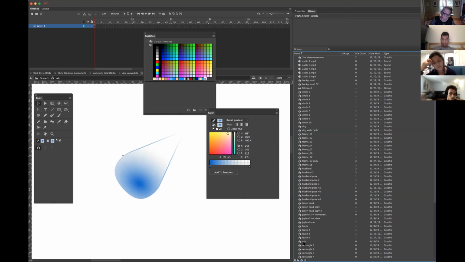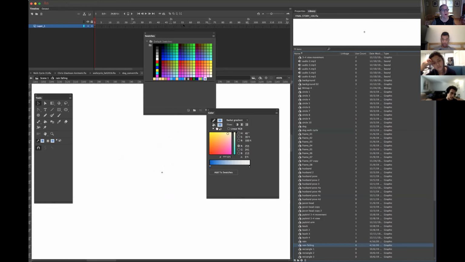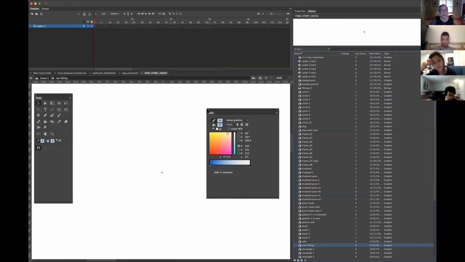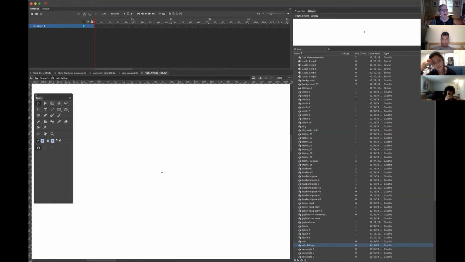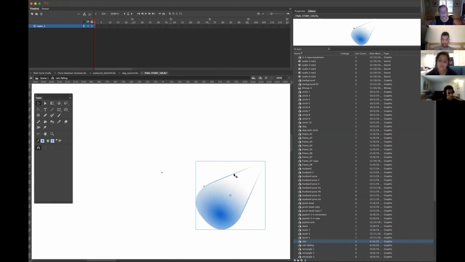I need to have this be a symbol, because in my mind, my next step was a motion tween. And you can only make a motion tween with a symbol. So I've got to come back and make a new symbol, rain falling, and graphic always. So now I'm in rain falling. I don't need my swatches anymore, my colors. Now I'm in a brand new symbol right here, as you can see. And now I drag and drop my rain into here.